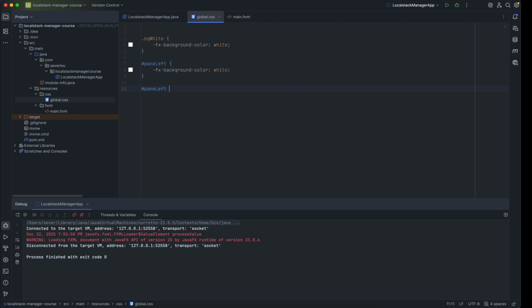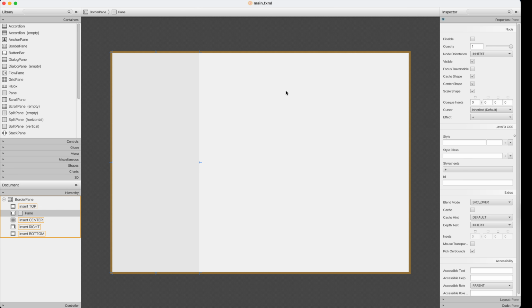Pane left. Viewport will be also white, and pane left content will be white. We want everything on that left pane to be white. Let's go here now to our scene builder.